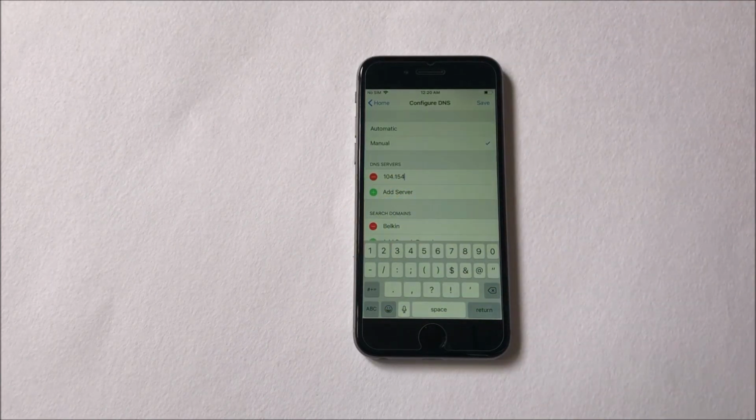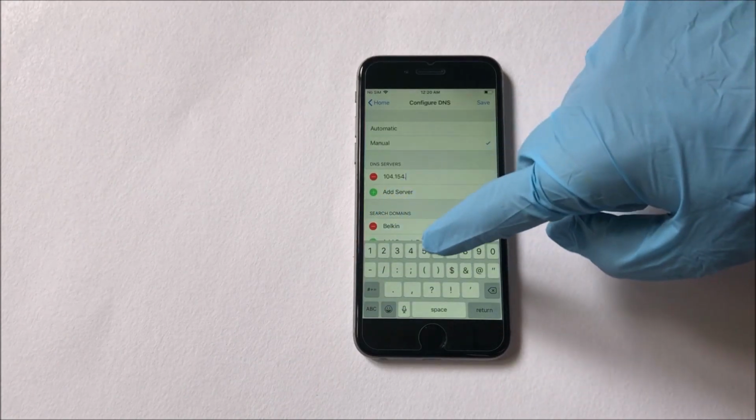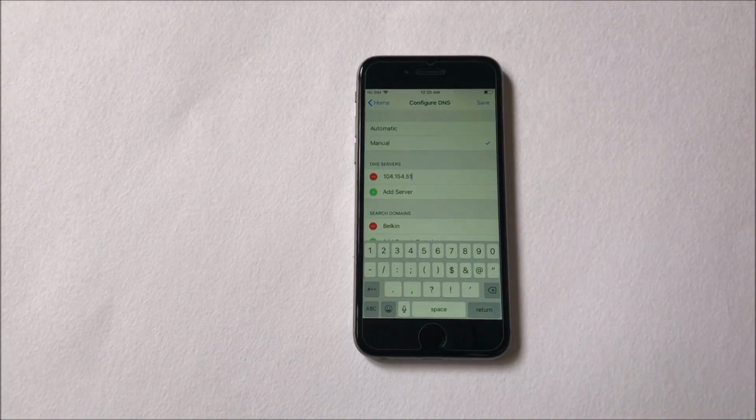104.154.51.7. Let me repeat it. It's 104.154.51.7.